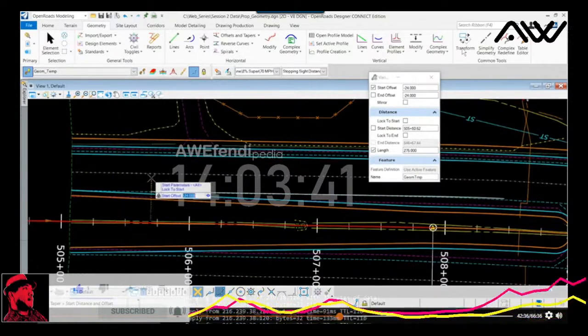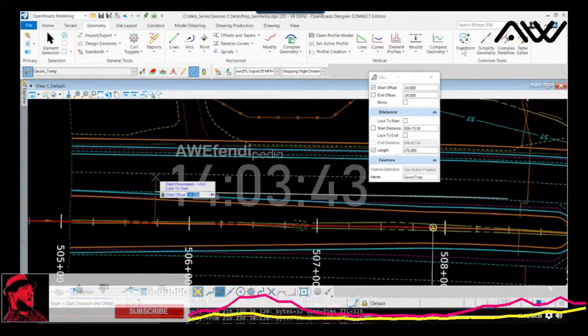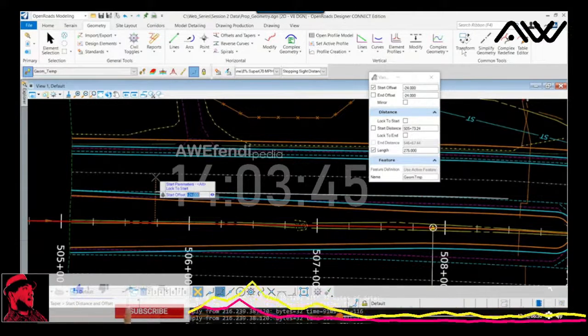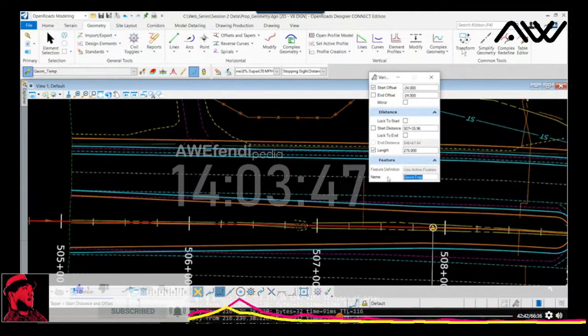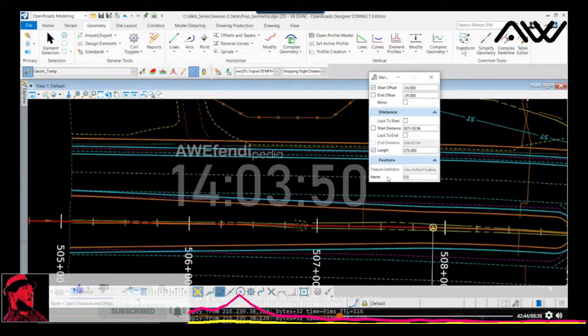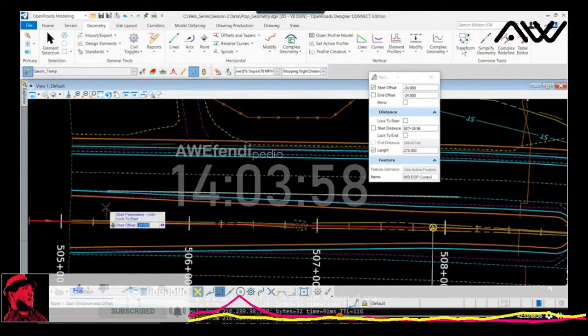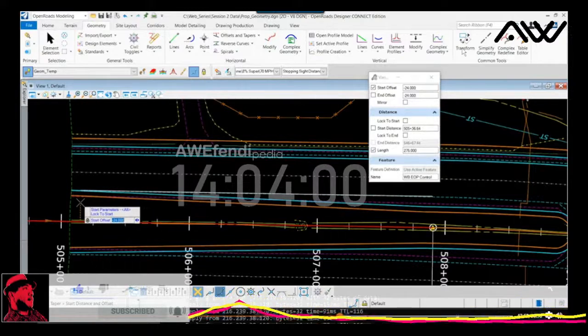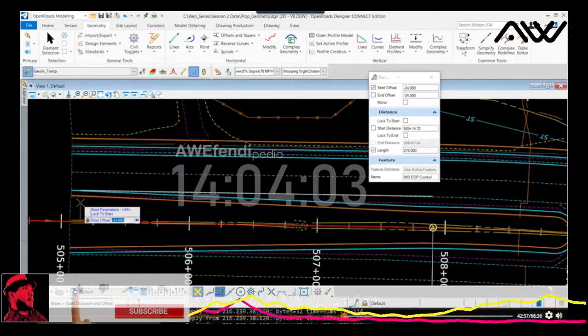Well, we'll leave it at temp for now. I'll change the feature definition in just a second, and we can modify the names on these. I could call this westbound EOP control as I'm creating them. And so we got the offset in. We've got it defined. You can see it moving along our baseline.